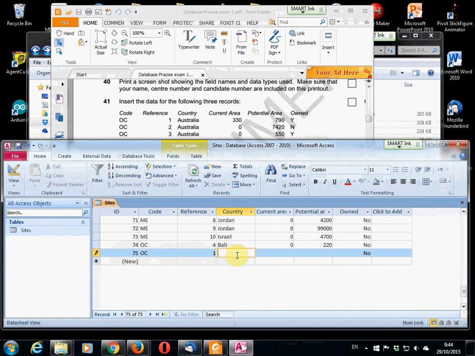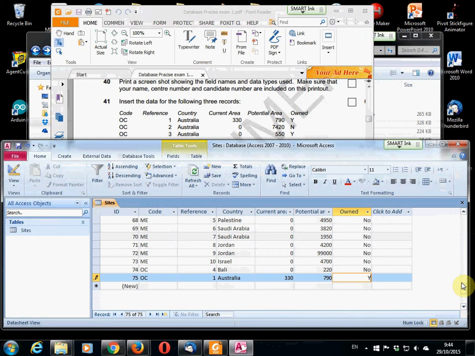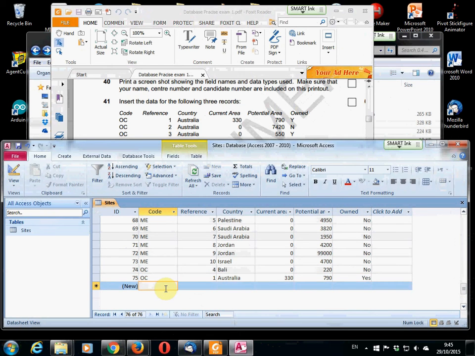Number 1, the country is Australia. The current area is 330. The potential area is 790. And in here we put yes. The reason why it says no at first is because that's a default value. Okay, try to keep the same formatting. So if the first letter is a capital and the second and third letters are lowercase, then as convention, we're going to try to keep the same, even though sometimes it doesn't make any significance, but it just looks neater.